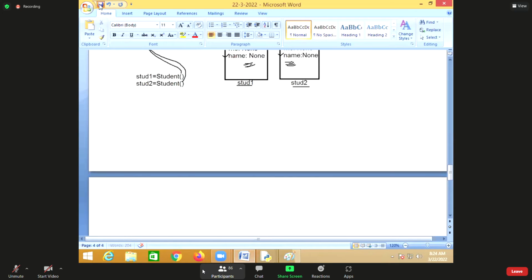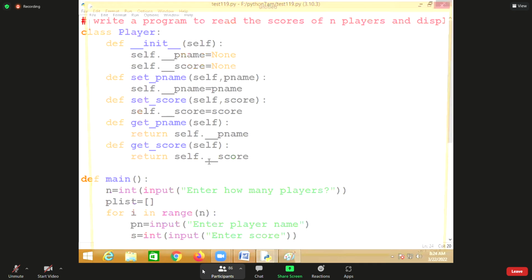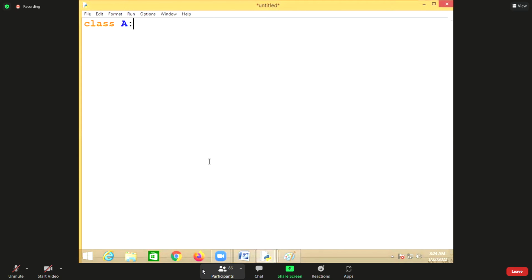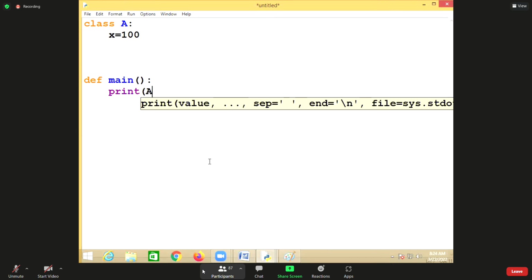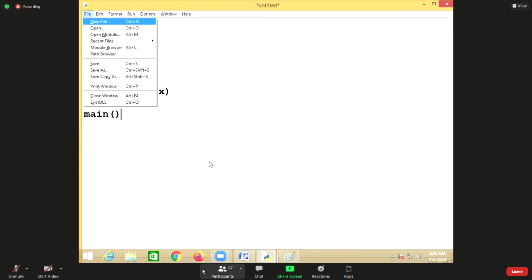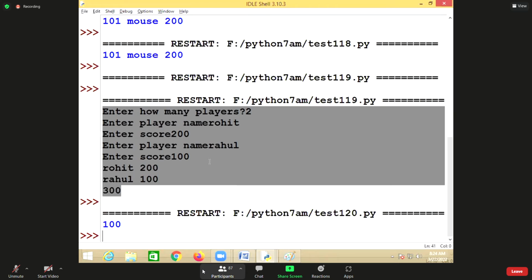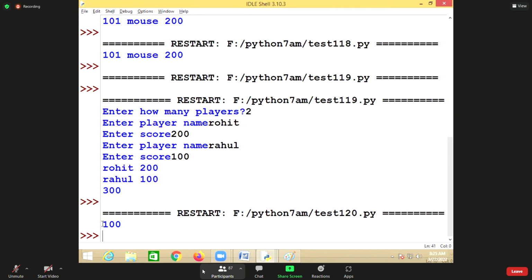So you can access these class level variables directly with the class name. X equal to 100. I can access the class level variable with the class name. I can write print A dot x, because x is which variable? Class level. So I can access it directly, because x is a class level variable.